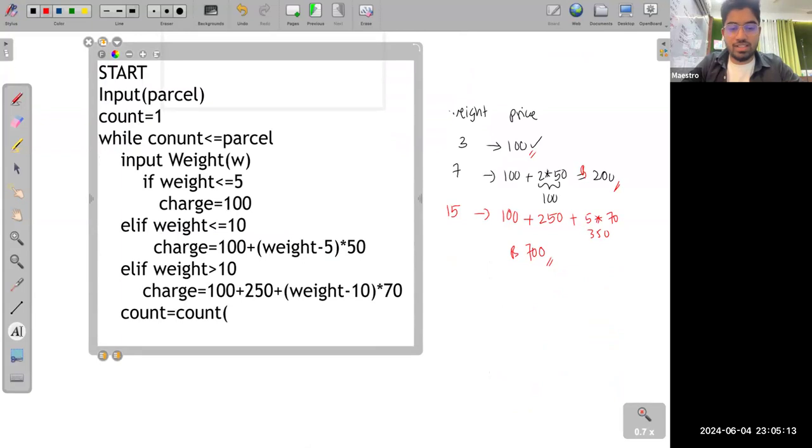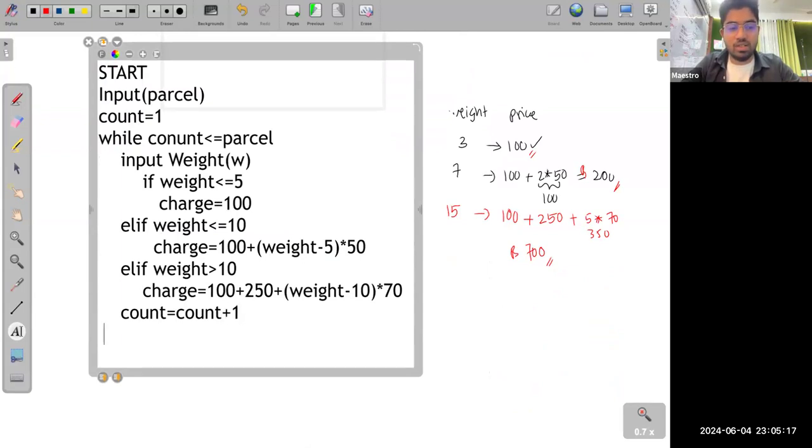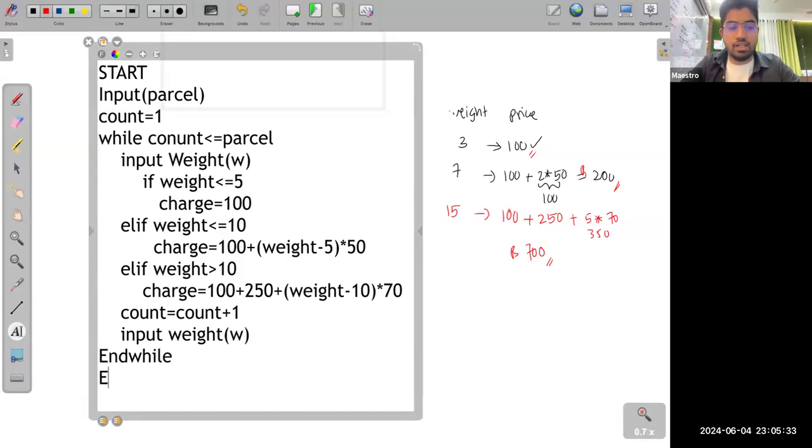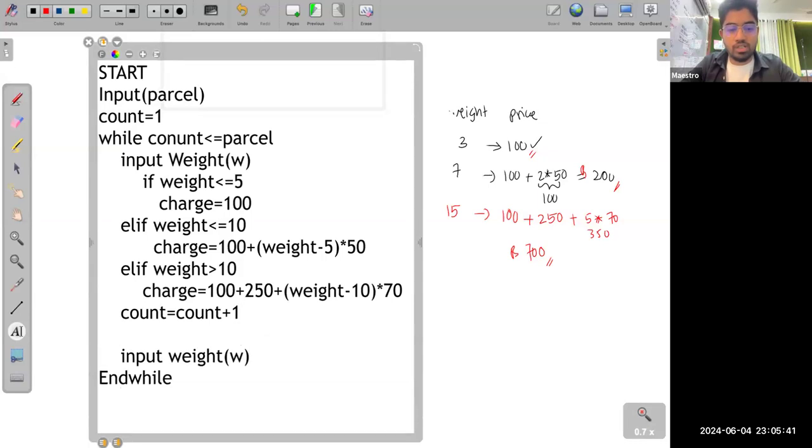You can go with a for loop also. That's easy. Count equal count plus 1, takes the next input from the user. Input weight. End while. You can print the charge finally. Print output charge.